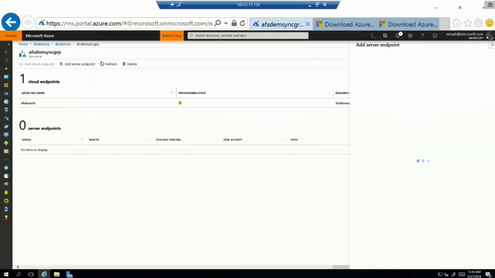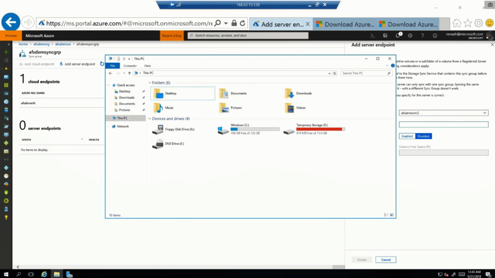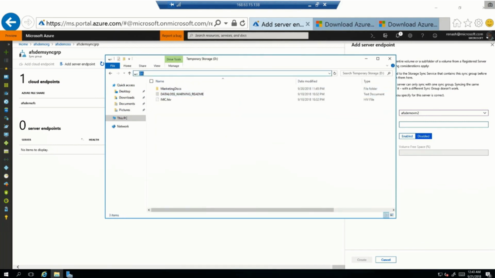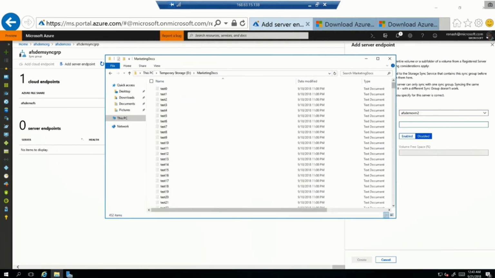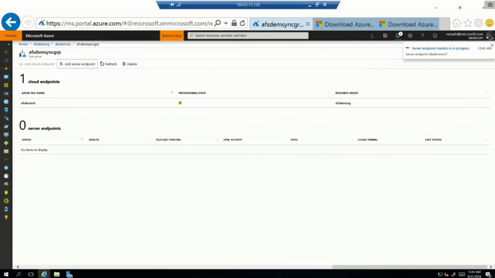Now it has 0 server endpoints. We are adding a server endpoint with a few clicks of a button. From the previous step, it already has a registered server. I will just pick which path I want to register from my server. This is the path I want to start syncing my file shares to. And just hit create. And that's it. It will start creating the server endpoint, and it will start syncing all your files from that particular path to your cloud server. So this is as simple as it is.